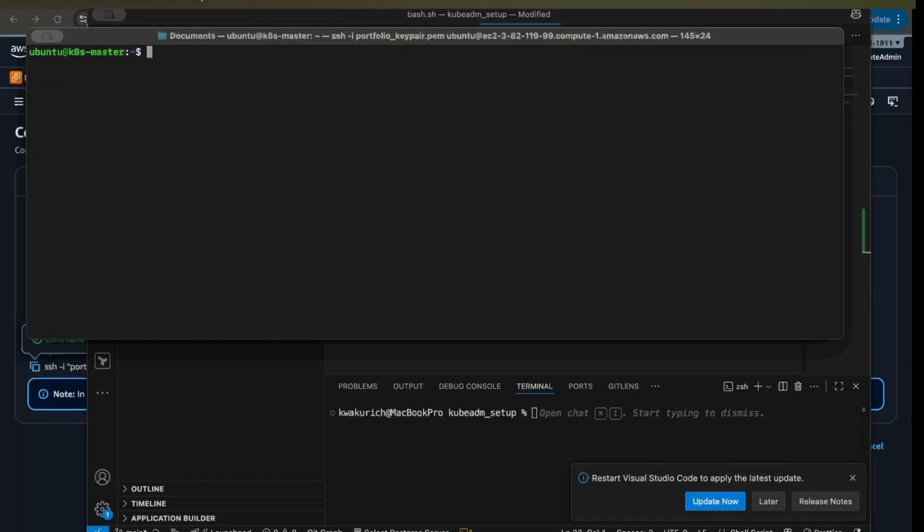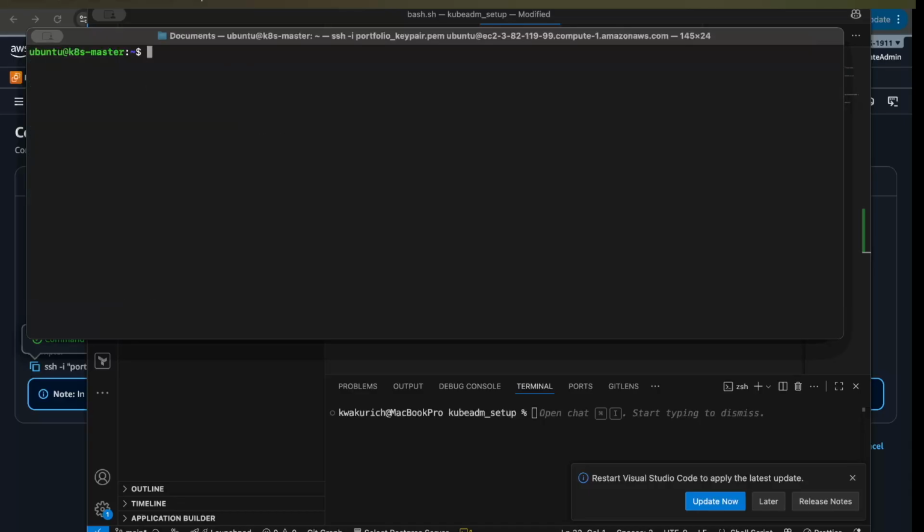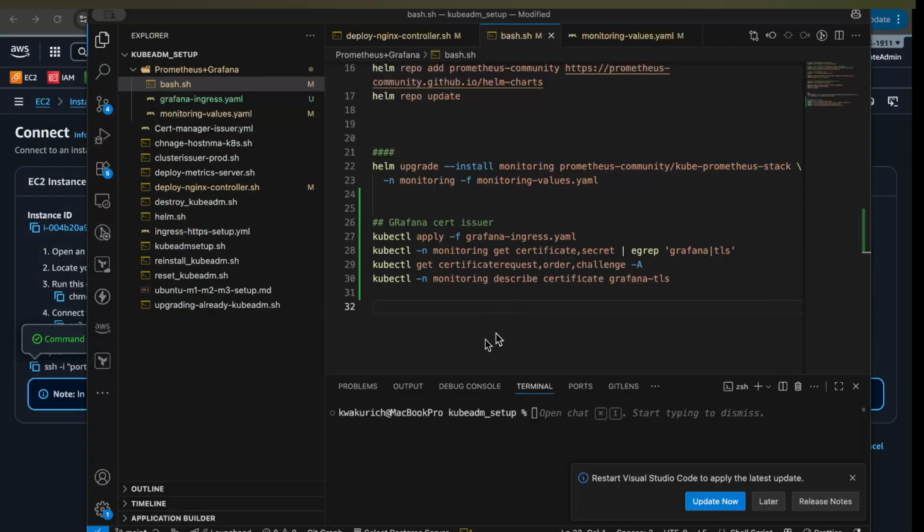Clear the screen. Okay, get pods -A. Now we can see monitoring with Grafana is running perfectly and smoothly. Sweet, that's what we needed. Clear the screen and then let us go back to our system again.